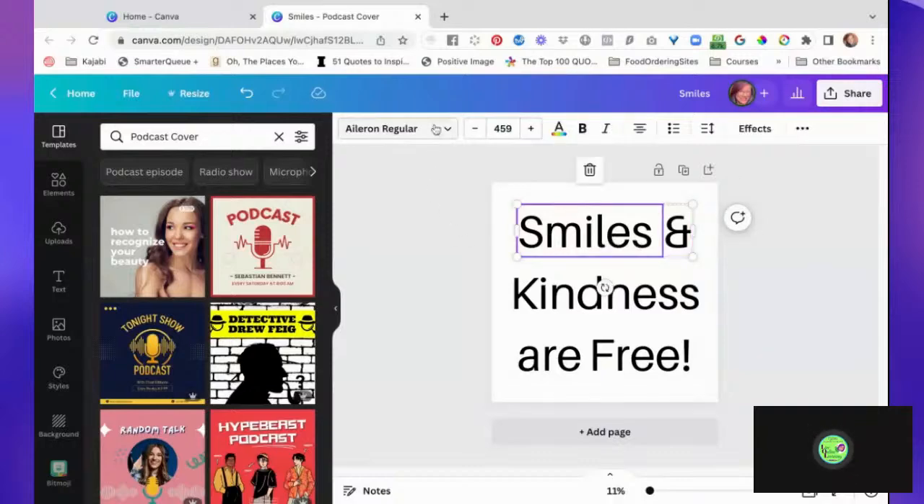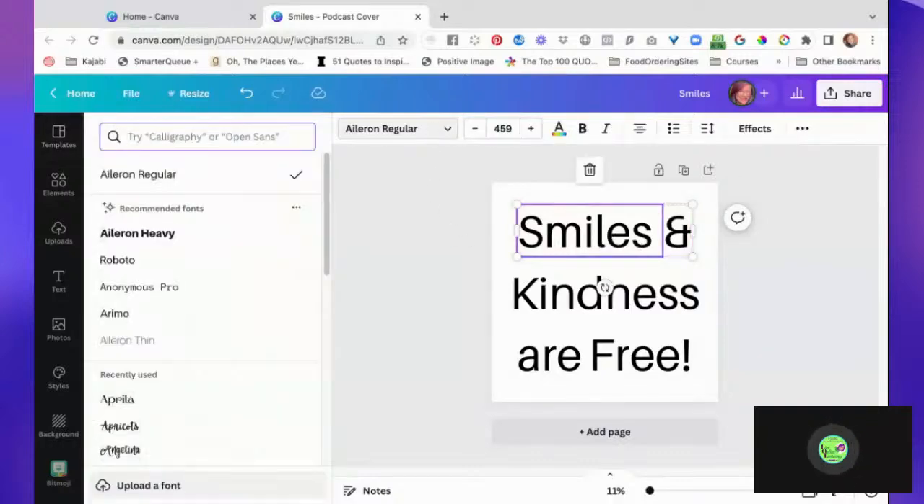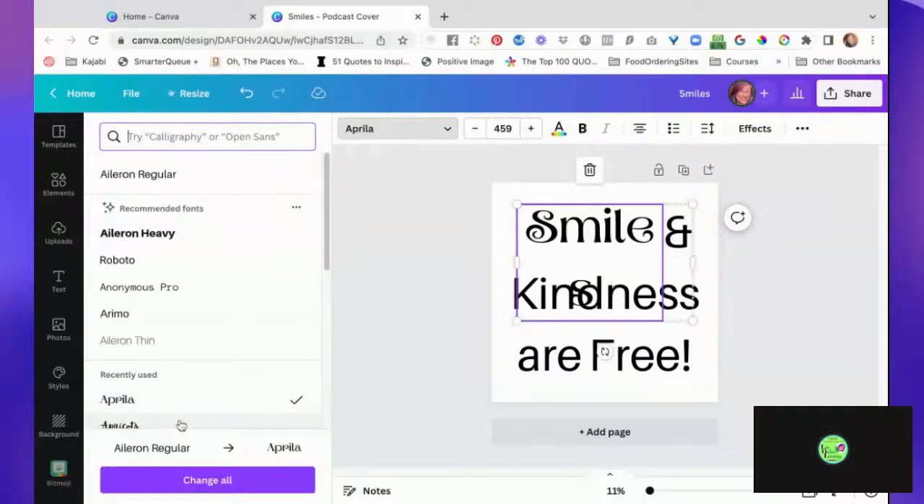Let's go with some fun fonts. What kind of fonts do you like? Gotta go a little smaller.